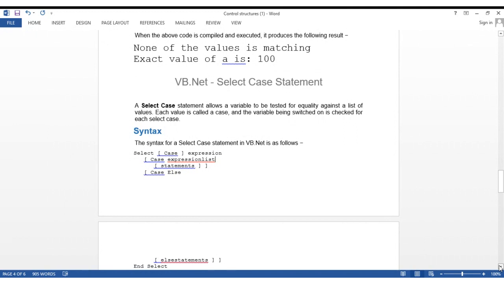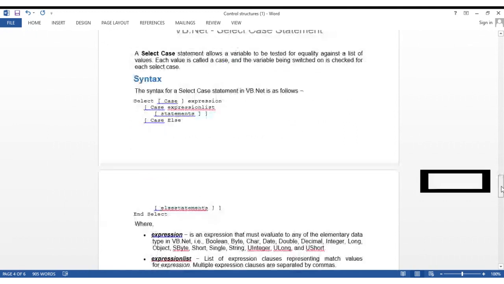Then we have the syntax of select case. This is the syntax: Select Case expression, then Case expression list, then statements. Then Case Else, the else statement, then you add End Select. Now, note this.